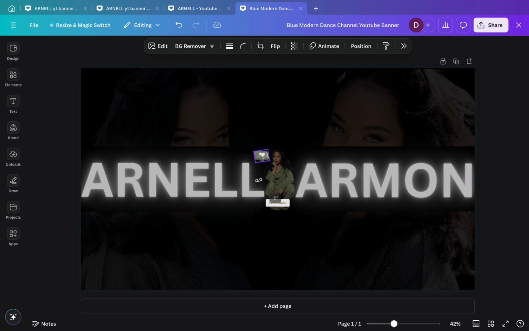Gonna turn it so it's facing her a little. Gonna hit duplicate so I can do the same on the other side. This side is gonna be a little smaller than that side. Not that small. Just, yeah, just gonna move it first and then change it.